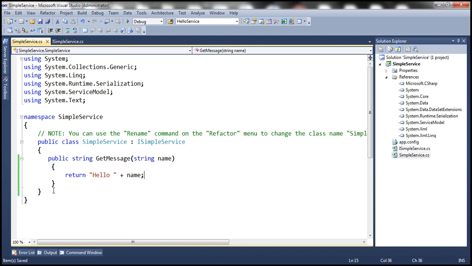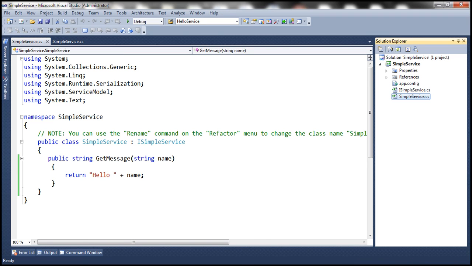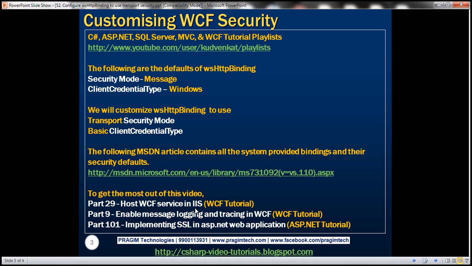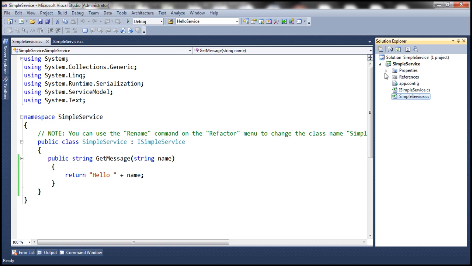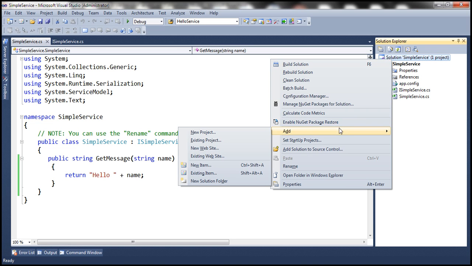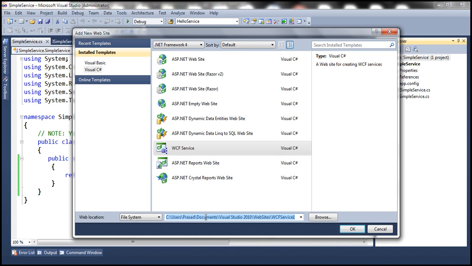Alright, so we have our WCF service. Now let's go ahead and host this in IIS. We discussed hosting WCF services in IIS in detail in part 29 of the WCF tutorial. So to host the WCF service in IIS, right click on the solution, add a new website, and let's navigate to C drive because that's where we have our SimpleService solution folder.